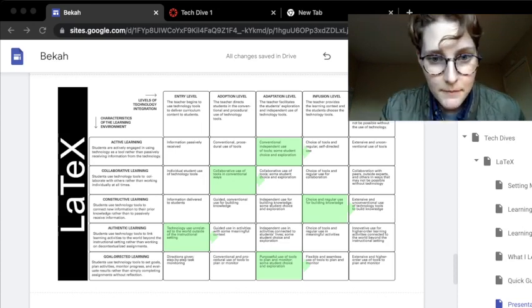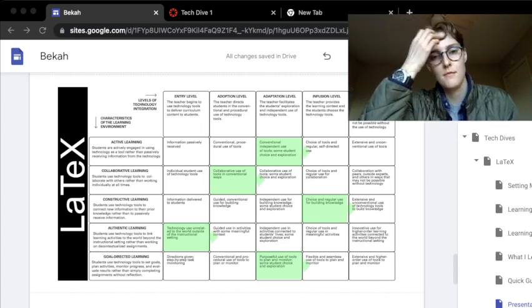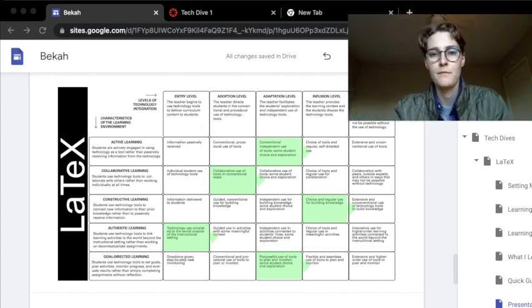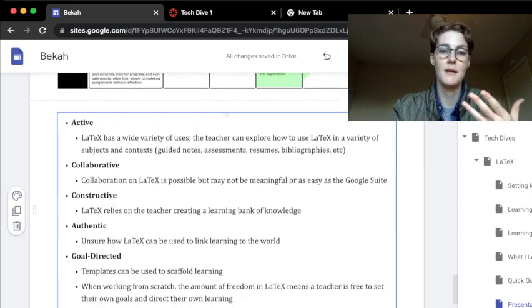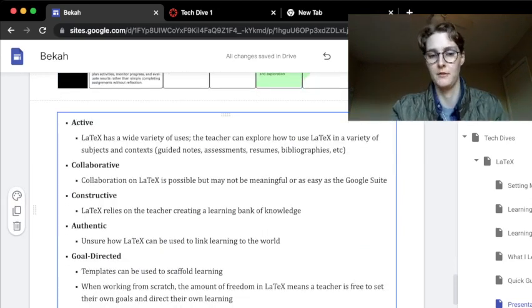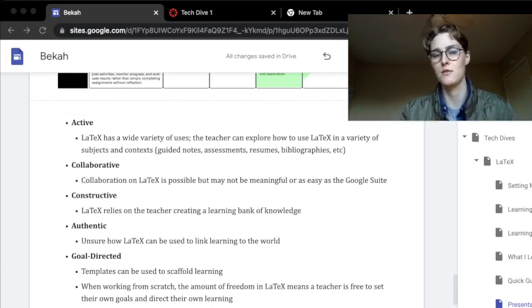Let's see, let me read this here. Yeah, again, you can use LaTeX for all sorts of different resources. On my portfolio here, I said that you have these templates which can be helpful to scaffold your own learning as a teacher. And because of the amount of freedom you have, I think that allows you to really use this to meet your goals, whether that is to make it easier for when a substitute comes because your notes are already online. You can just email them or upload them or however that works, right?